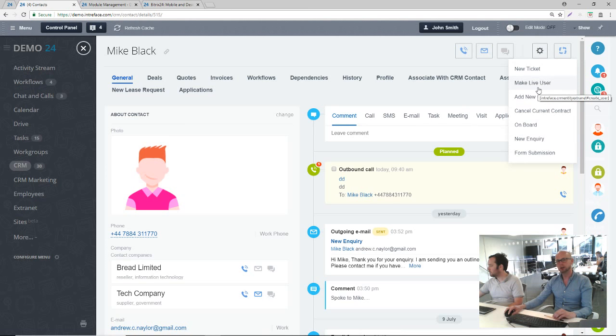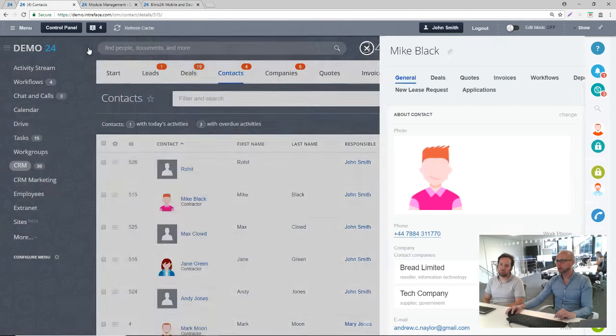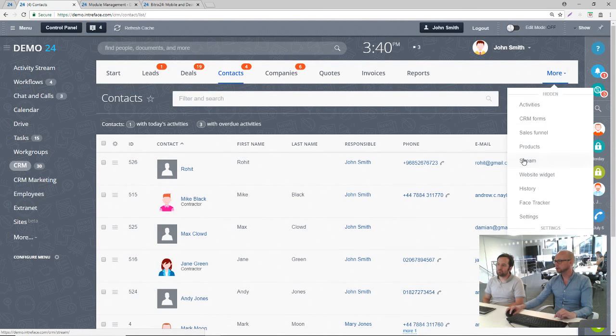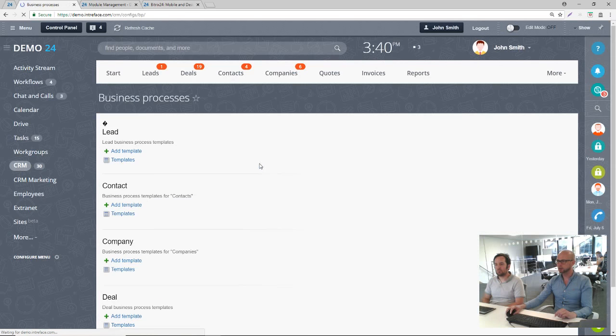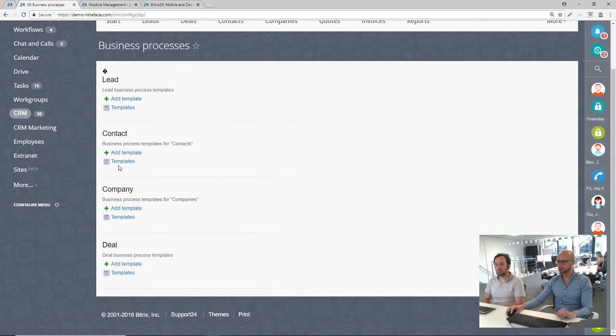So you could either run that process manually by selecting the contact and running it from this screen, or it could be scheduled to run each month or something like that. If we go into settings within the CRM and into automation again and business process, so you need to be an administrator to access this area. Go into contact and add template.